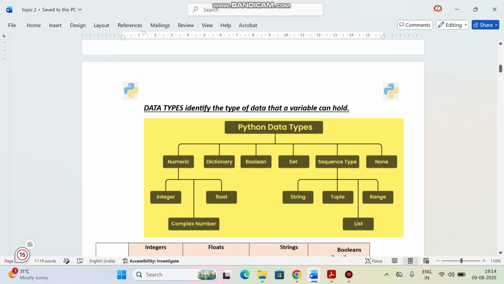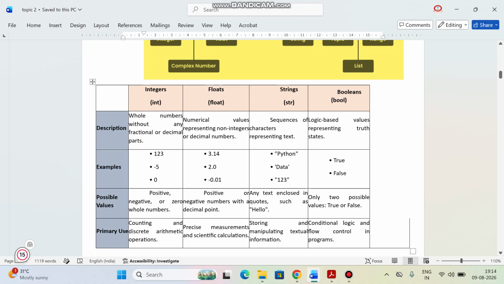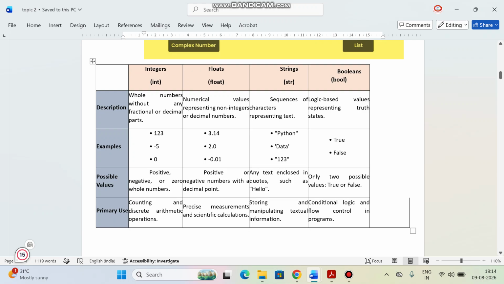If we see this diagram, these are the different Python data types like numeric, dictionary, boolean, set. We have sequence, in which tuple, string, and range are there. So here are some of the important data types, that is integers, floats, strings, and booleans. These four are in our syllabus. Number one is the integer.